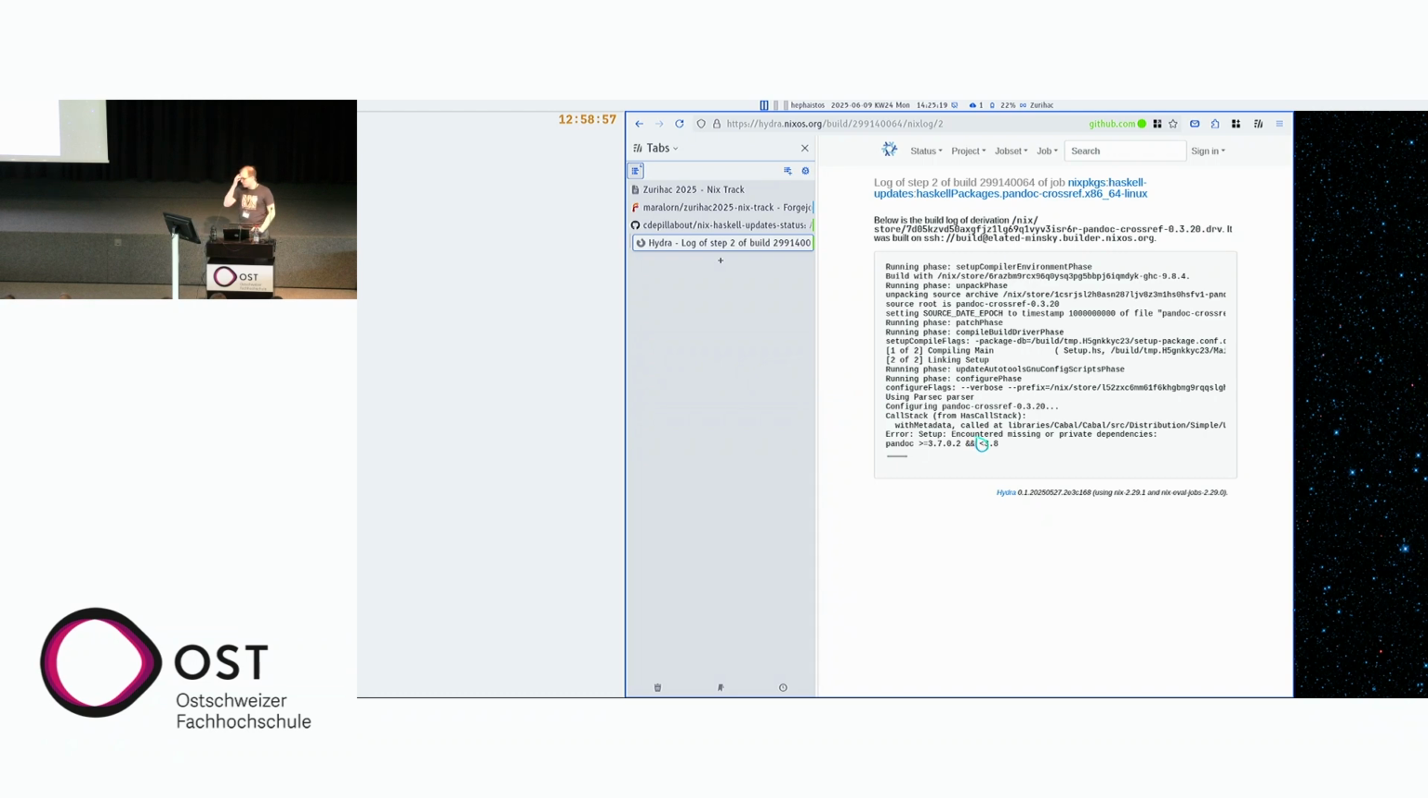Maybe to clear one confusion here, we are not using cabal install to build packages in Nixpkgs. We are using Setup.hs, which is just Cabal the library, which Stack and cabal install both rely on.